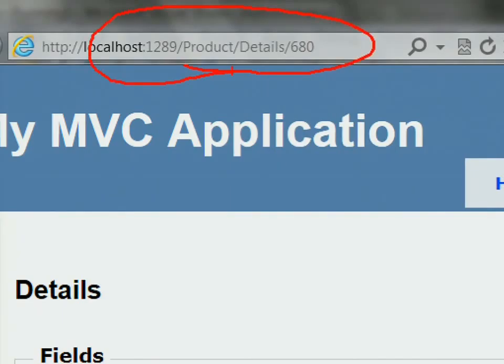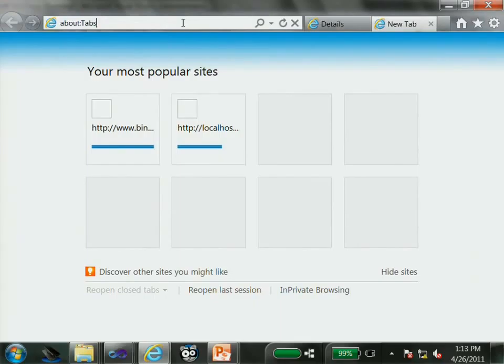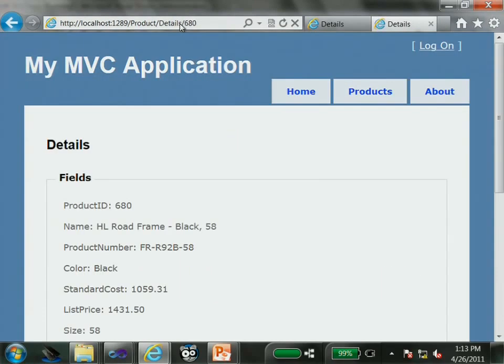product/details/680. So I can copy this URL, give it to someone else. They can go to it, and it's going to take them to the same place. It's very RESTful. And out of the box, ASP.NET MVC is very RESTful. You can make it very not RESTful if you want to. It takes a little bit of work.